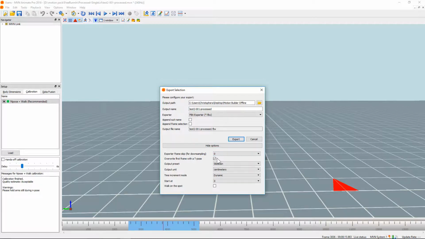For Motionbuilder and Maya, you always want to start with the T-pose to characterize your character. So I like to make sure this box is selected, overwrite first frame with T-pose. And then output presets as a skeleton or default. I always choose skeleton, which is going to give me an HIK skeleton naming convention with a joint hierarchy. If I chose default, it's going to export an HIK naming convention on 23 locator nodes.